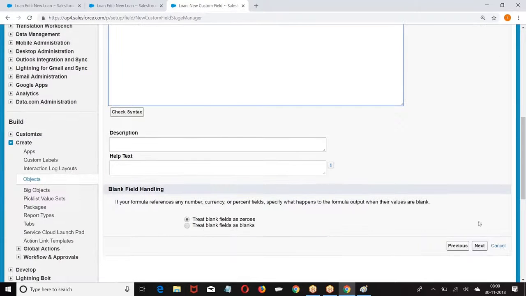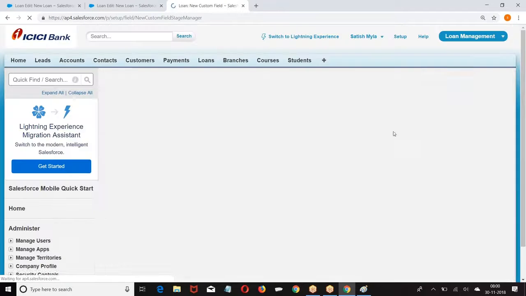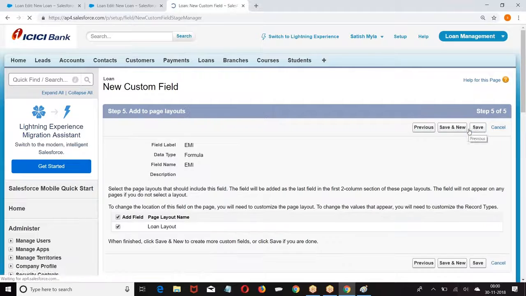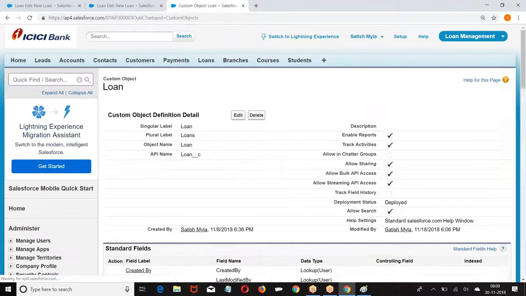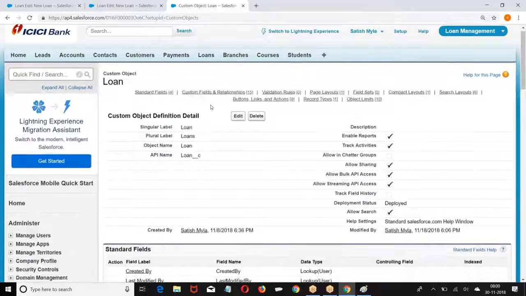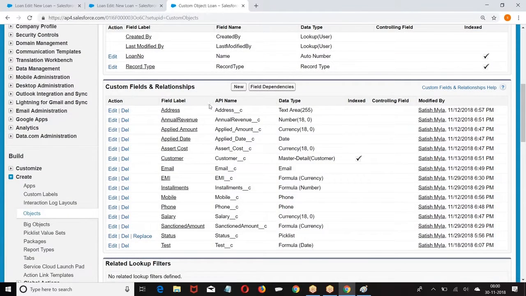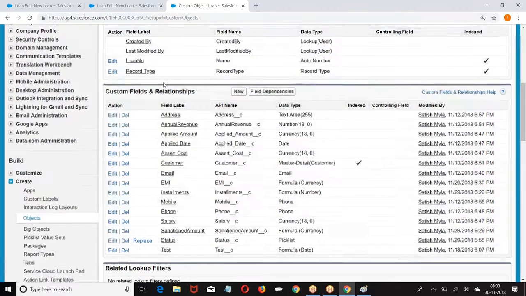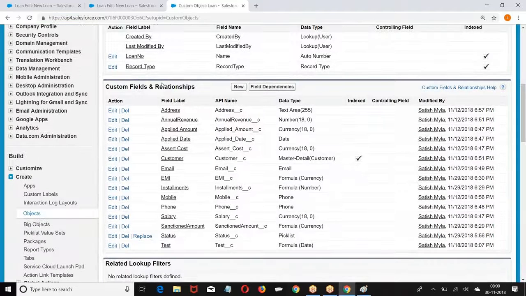Okay, so look at this. There are a couple of fields in the object. Now this user is going to create a loan. When the loan is created, only Satish should have the option of creating a loan record. Now the other user.